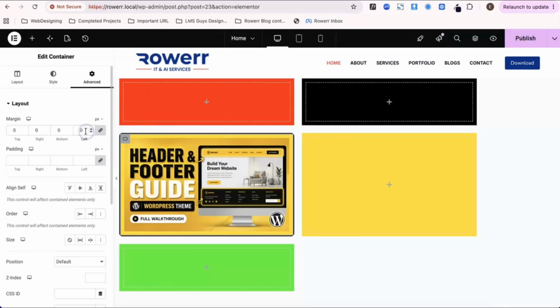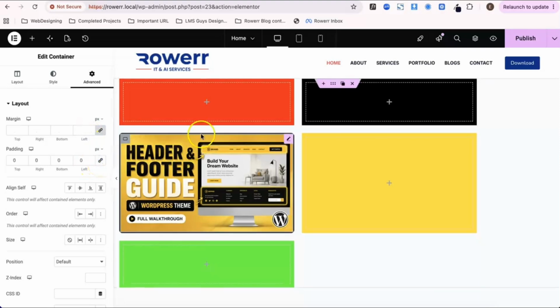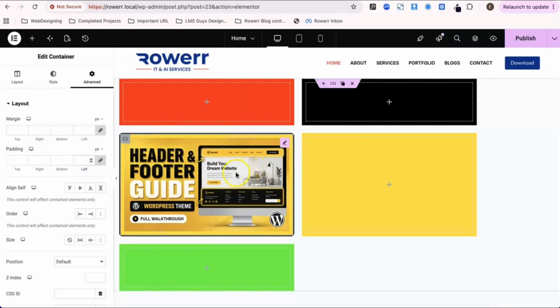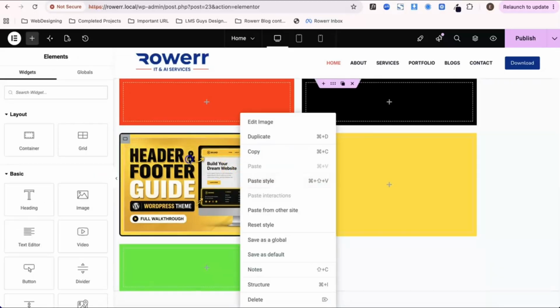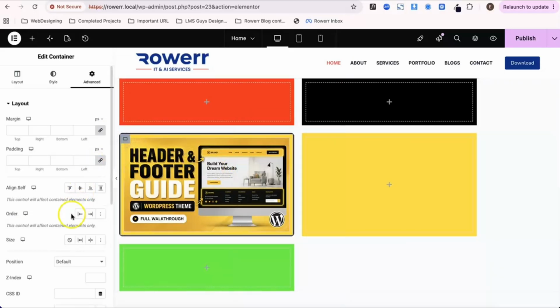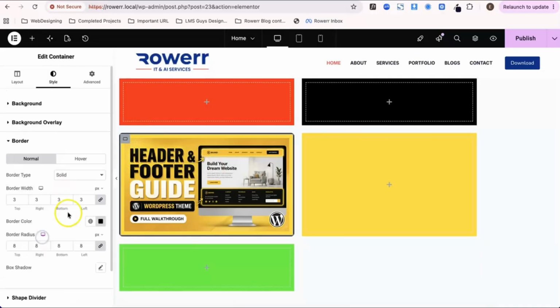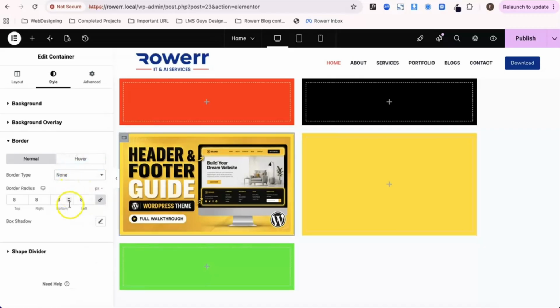Let's lock it and make it to the default. Let's unlock it. You can see the default padding is also gone, but we will keep the default padding. Okay, now what we will do, we will go to this container and we will remove its border to none. Border will automatically removed, and we will remove the border radius as well.